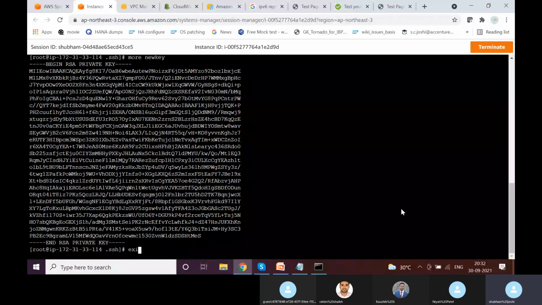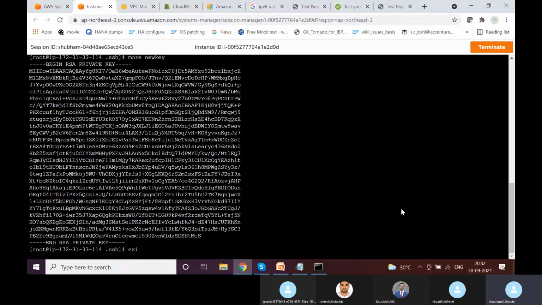This is the case wherein you misplace your private key. In case you misplace the key and you want to regain control, then maybe you can log in via Session Manager, generate a new key pair, put the public key inside the authorized keys file, and then download the private key, and you should be able to log in with the new private key now.